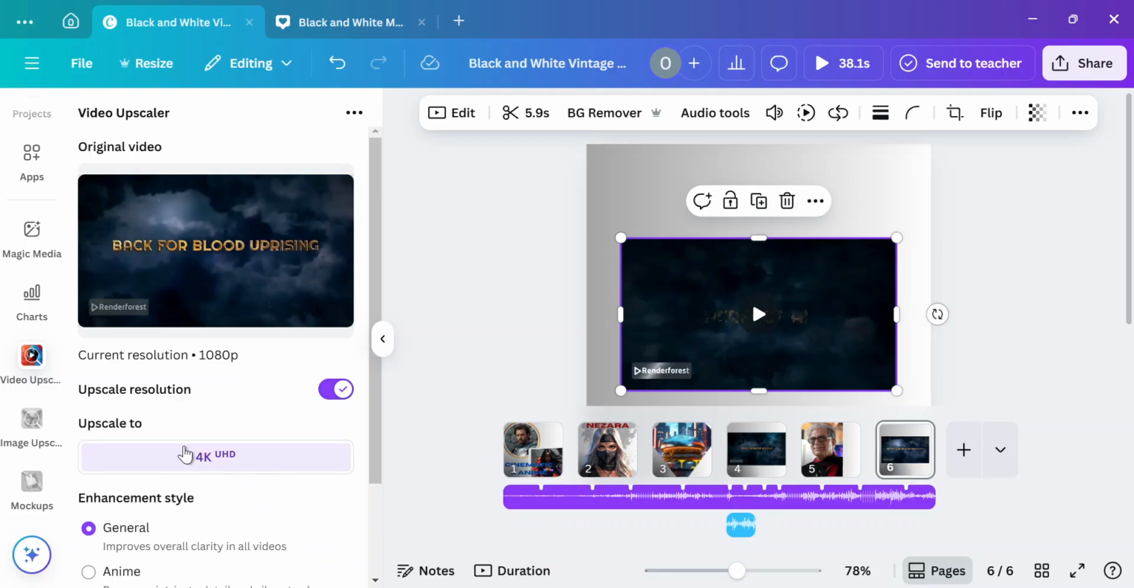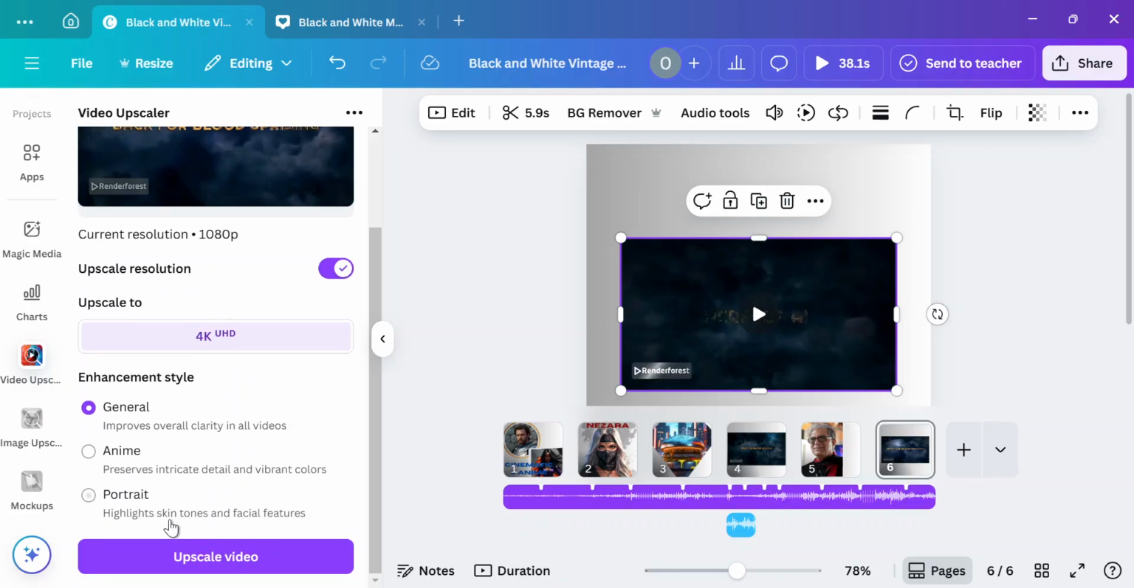Let's upscale the resolution into 4K Ultra HD, and we can choose the enhancement style we want: portrait, anime, general. General improves overall clarity in all videos. Anime preserves intricate detail and vibrant color. Portrait highlights skin tones and facial features. So it depends on the particular video you want to have upscaled. The video I have here doesn't show a human character, so anime and portrait may not really work, or may be useless. But general would serve me well because they are just text.